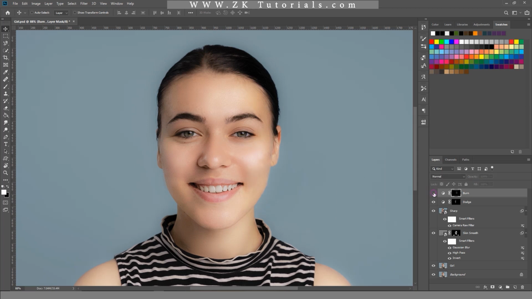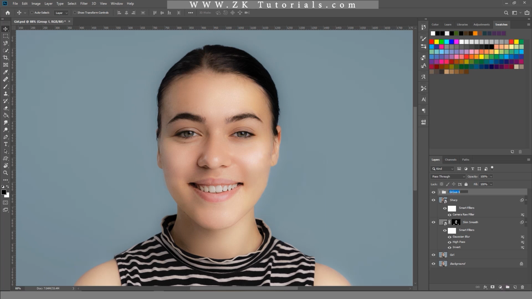Now we are going to group both the burn and the dodge tool layers. Select both layers by pressing the Ctrl key on the keyboard. Once you have selected them, you can see the third option shown here. From here you can group the layers, or the shortcut is to select your layers and simply press Ctrl G for grouping. Once you have grouped your layers, rename the group to dodge and burn tool. See how this image was earlier and how nicely it is looking now. Click on the eye button and see the before and after of this image.